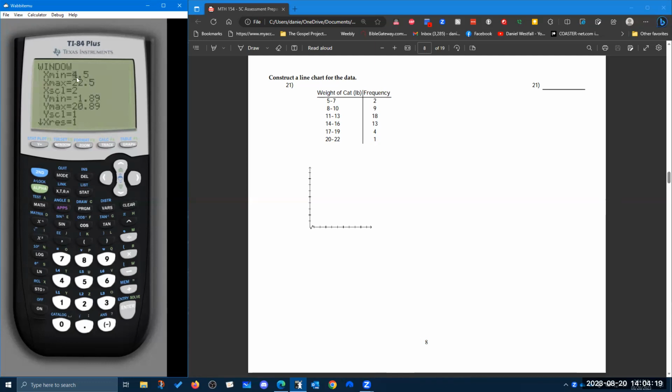Let's see what our window is. Starting at 4.5 there, going up to 22.5. And we're basically at 0 on Y, going up to 20, 21, something like that. Let's just make that one 20, 0 to 20. And there it is, like that.